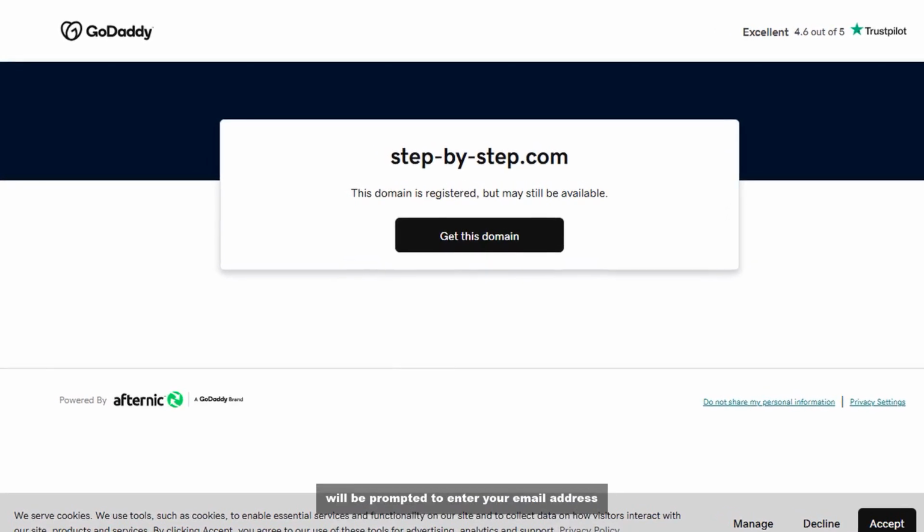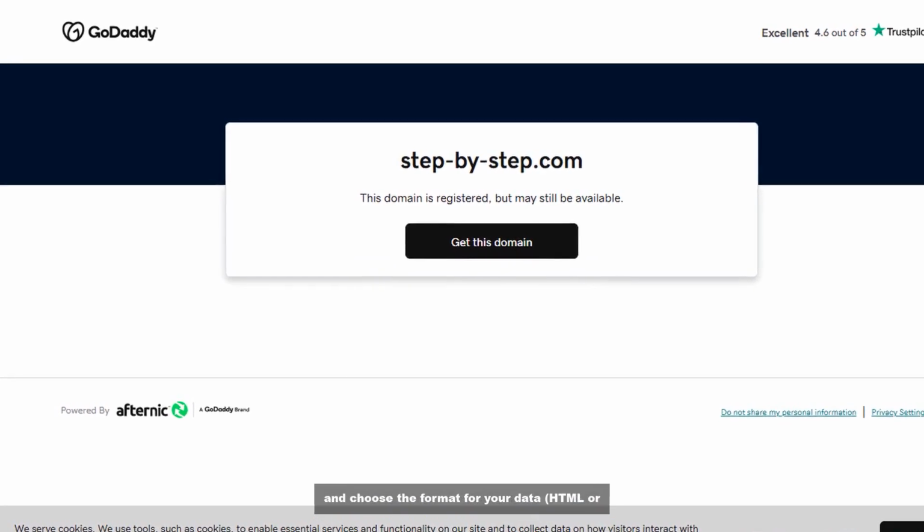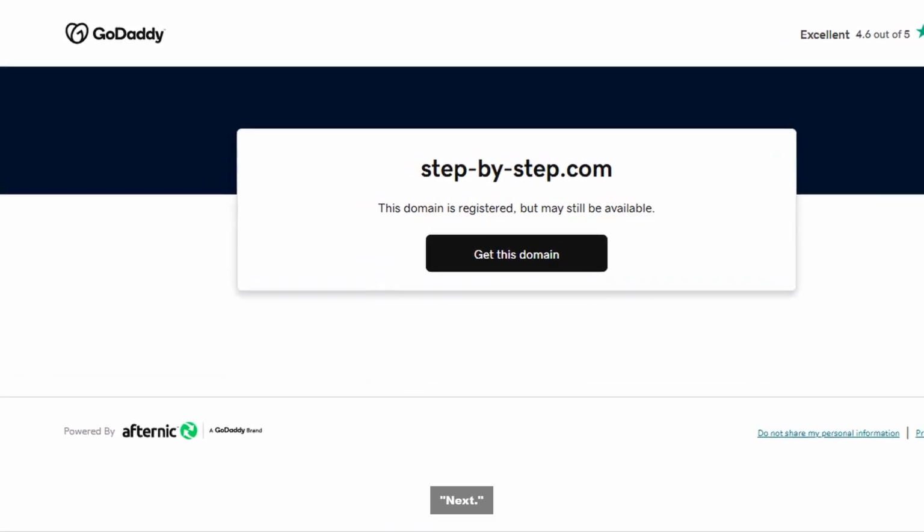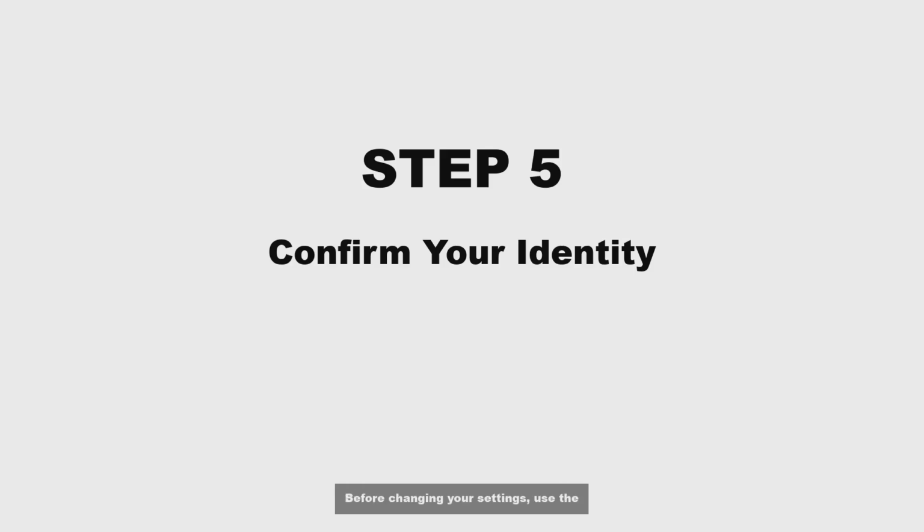Click on Request Download. You will be prompted to enter your email address and choose the format for your data, HTML or JSON. After filling in the details, click Next. Step 5. Confirm your identity.